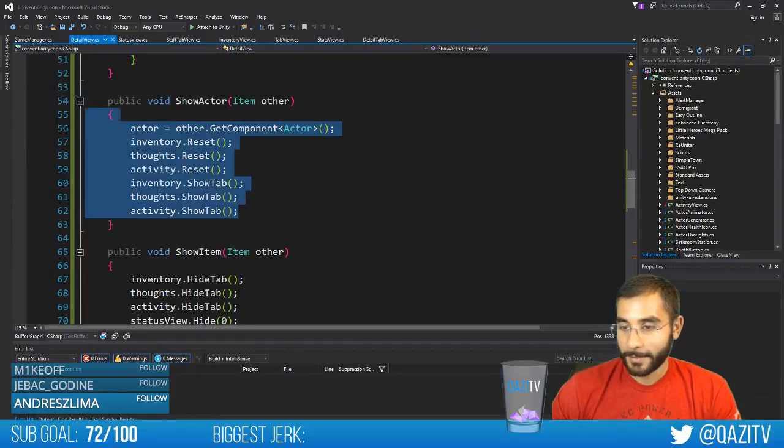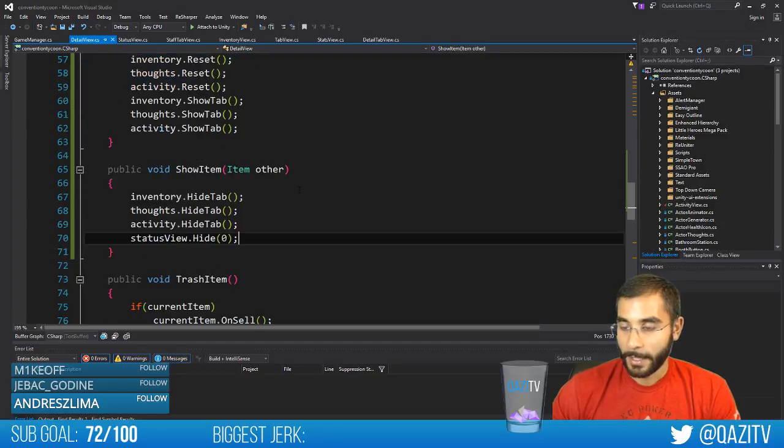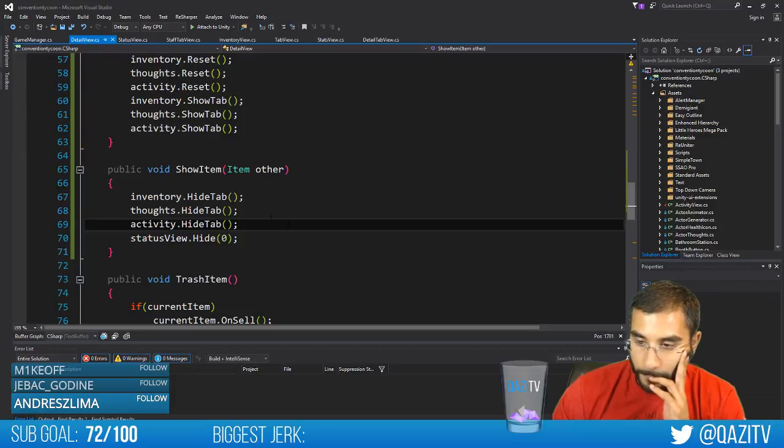This is our actor. Store a reference, and then we reset and hide and show current tabs. If it's show item, we're going to hide and show only things that are relevant. So they do have inventory, they do have thoughts, they do have activity. It's really just a status view we're going to hide.